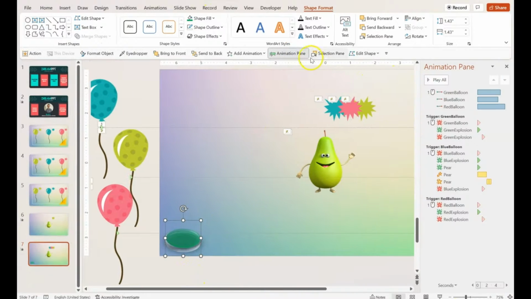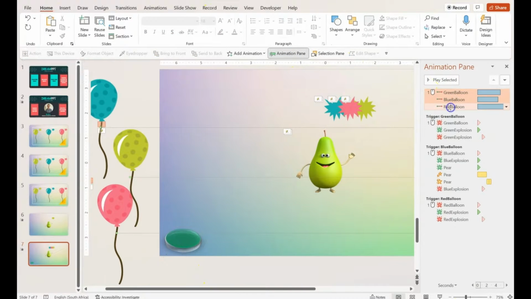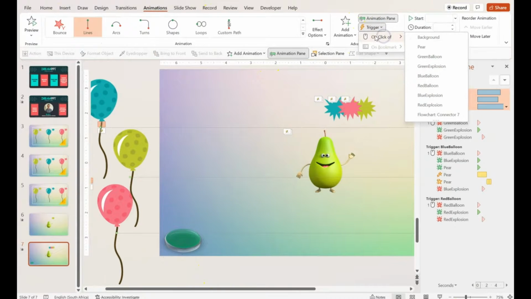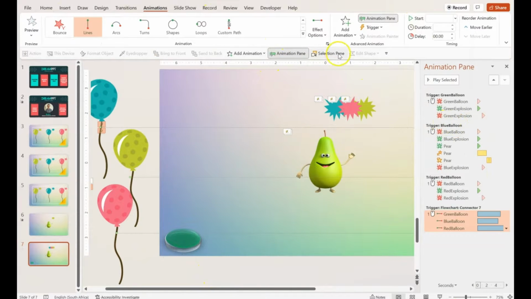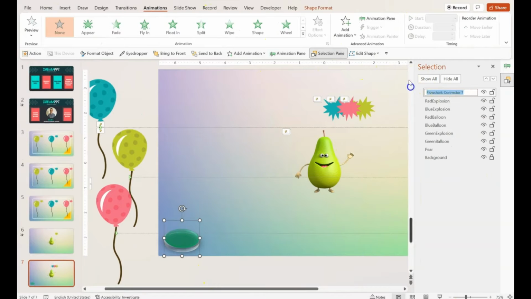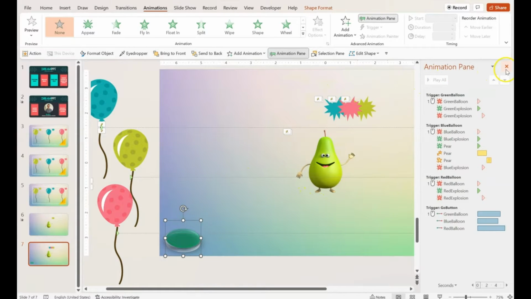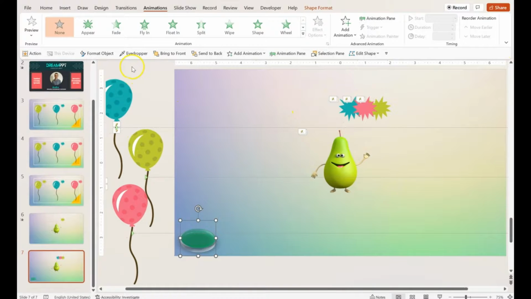And all we can do then is under animation pane, we'll select these animations, we'll go to the animations tab, trigger, and let's look. So we've named all of the shapes, but we haven't named the circle shape. So for now it's called flowchart, and so on. We'll go to selection pane and just quickly rename that. I'll just call it go button. There you go. Let's see if the game works. So we'll click on go, and the balloons come across. Hey, I did it.